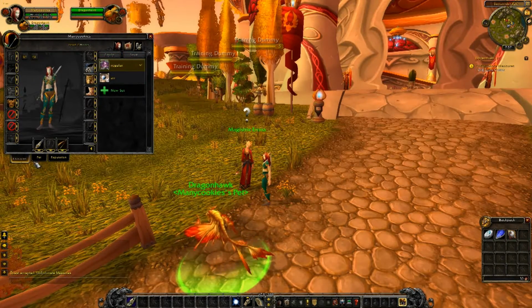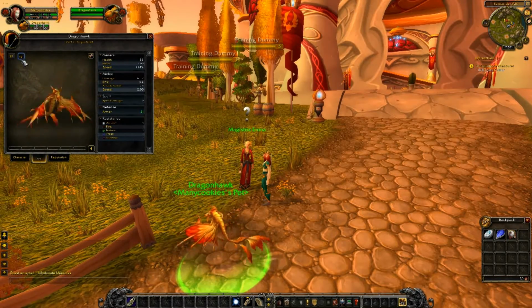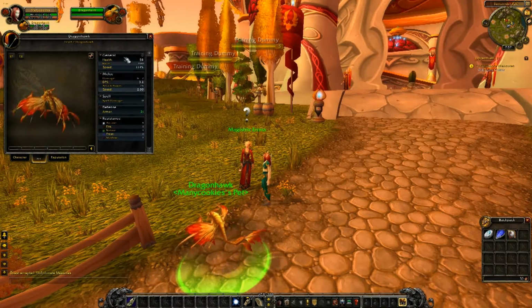On the bottom tab, you can see your pet. You can see its attributes to the right, same as yours, experience bar, and what it likes to eat.